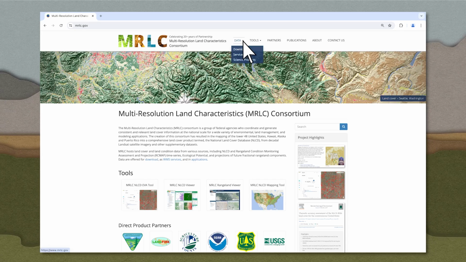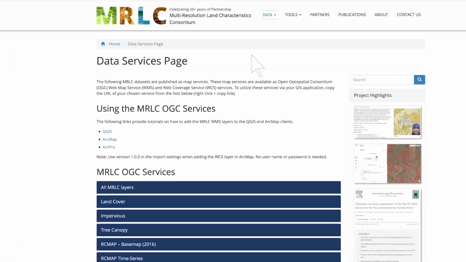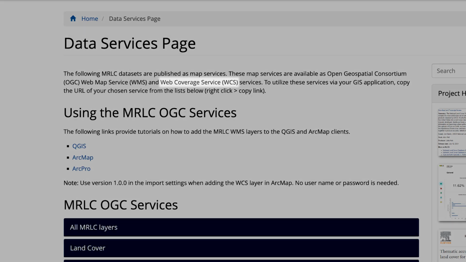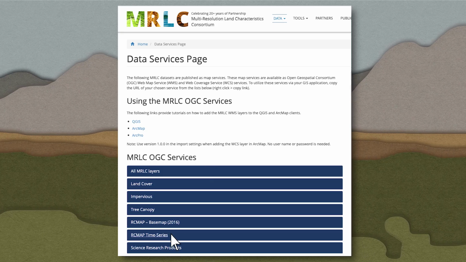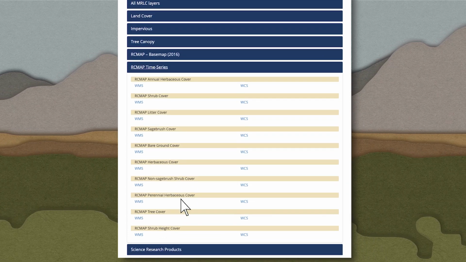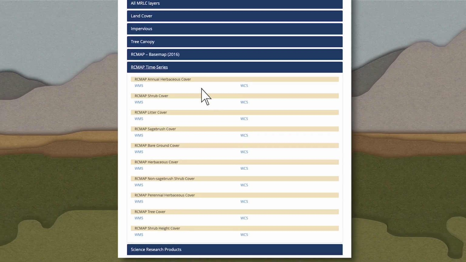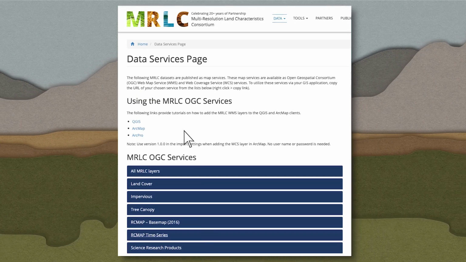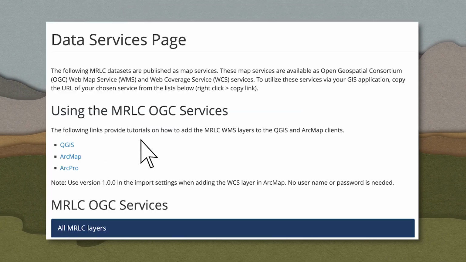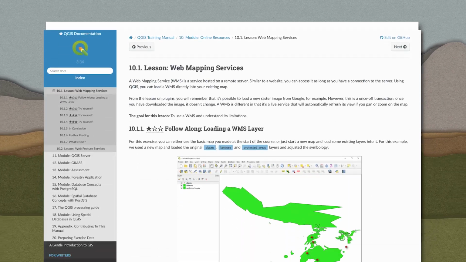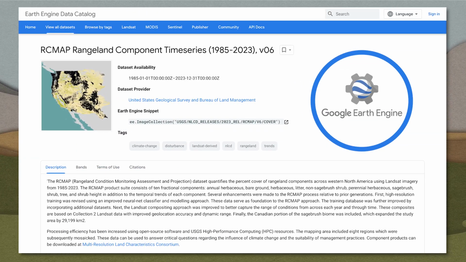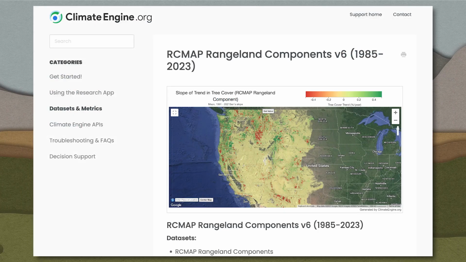Several additional means of data access are possible, like the Web Map Service, WMS, and Web Coverage Service, WCS, within MRLC. With WMS and WCS, users can visualize RCMAP data in GIS without downloading. Each component has its own WMS/WCS link. Instructions to add the service to ArcPro and QGIS are provided as well. For power users of the data, RCMAP is available in Google Earth Engine, Climate Engine, and on AWS.